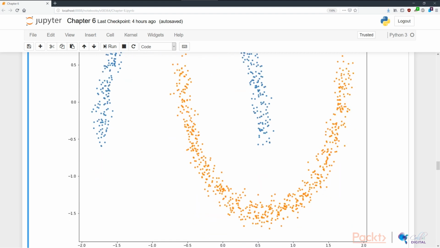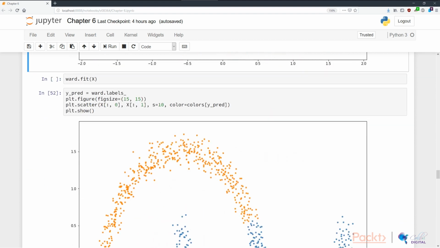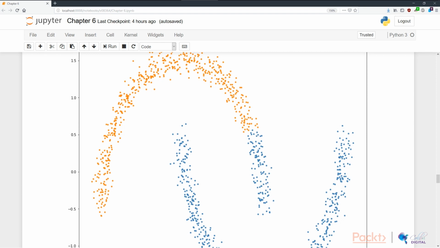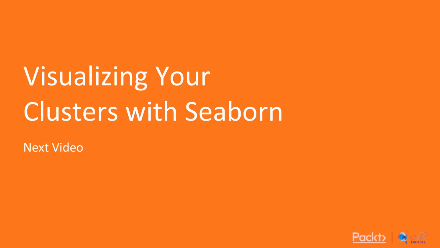So that's spectral clustering. In the last bit of this, let's look at ward. Again, we fit X into ward and we look at the labels. We take the labels and we plot it, and again we see the same problem. A large part of the first half moon, the top half moon, is labeled correctly in orange, but the bottom half of this half moon has not been labeled correctly. And that's all there is to it.